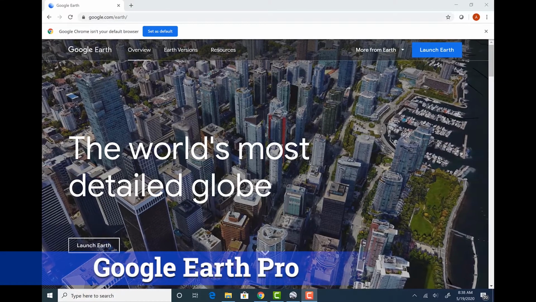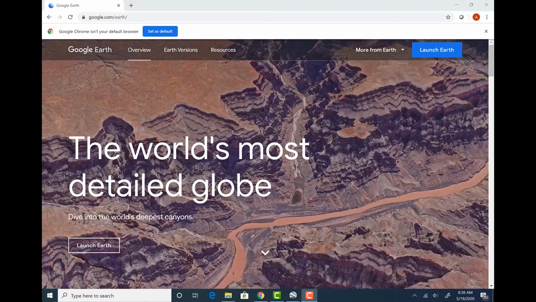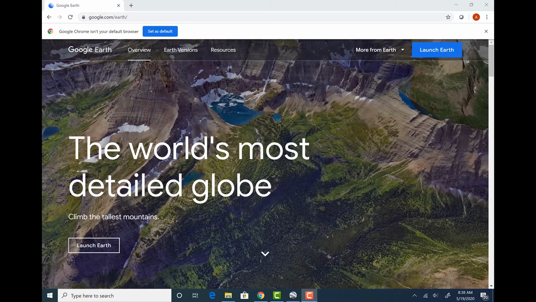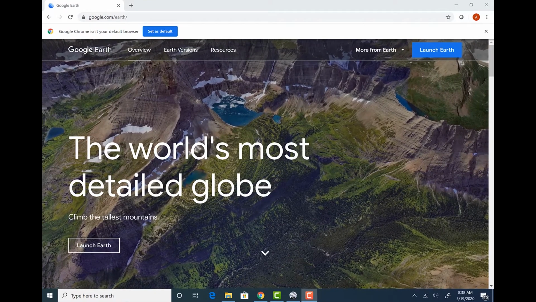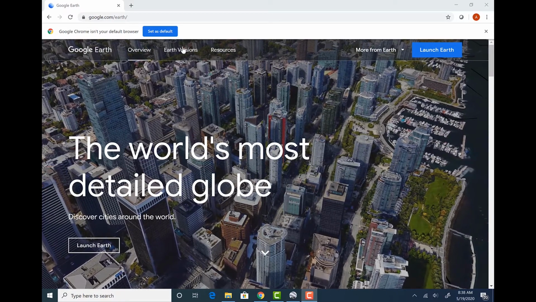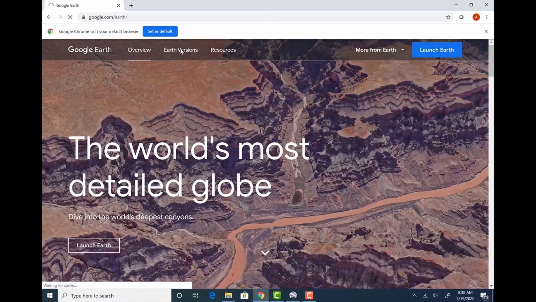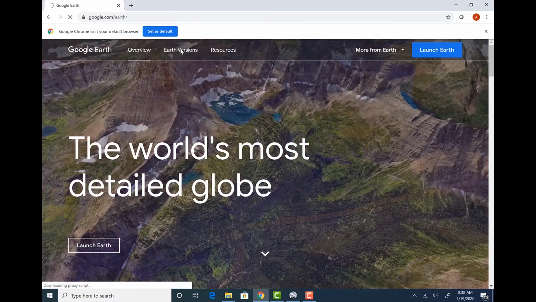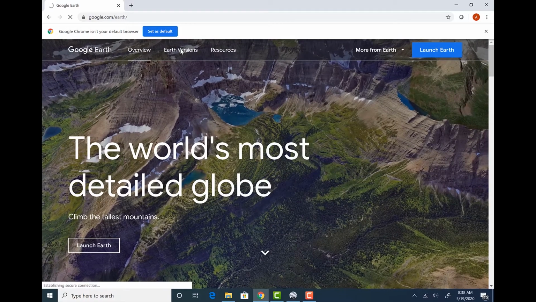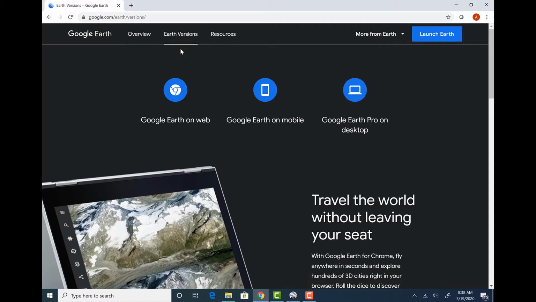One thing I want to mention before you get started: you're going to have to download the Google Earth Pro desktop app. The web-based app, just Google Earth, Google Maps, any of those, they aren't going to have the full functionality that we want. So go to earthversion.com/earth and then click on Earth versions at the top. It'll give you three options: the mobile version, the web-based version, and then the downloadable desktop app, which is what you want. So you want Google Earth Pro on desktop.